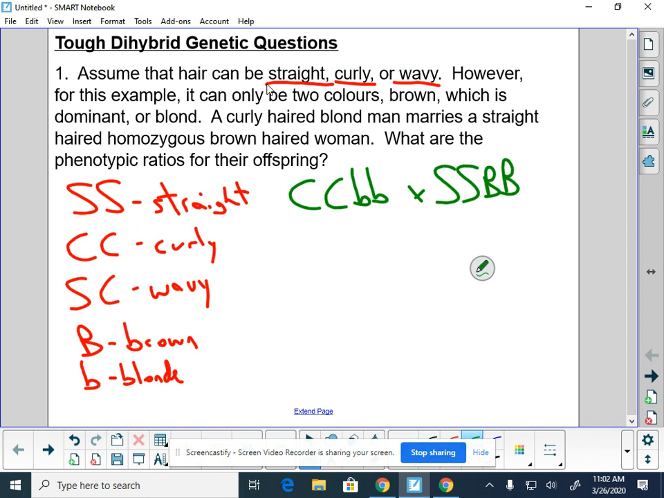We now have to create the gametes. So big C, little b, only one potential gamete. We segregate the hair straightness genes and we get a big C. We segregate the color and we get a little b. That's it. It's the only thing possible. For the other parent, this was the woman, big S, big B. That's the only possible gamete you can get.